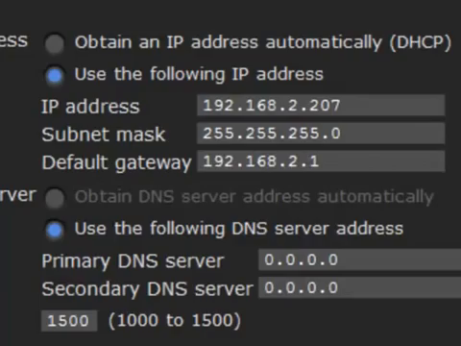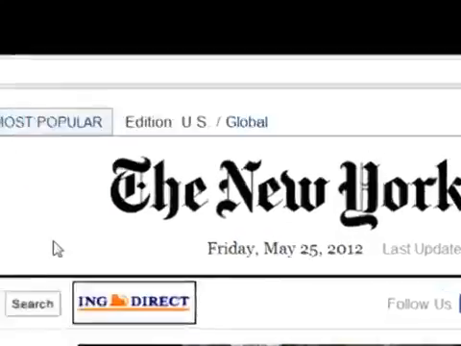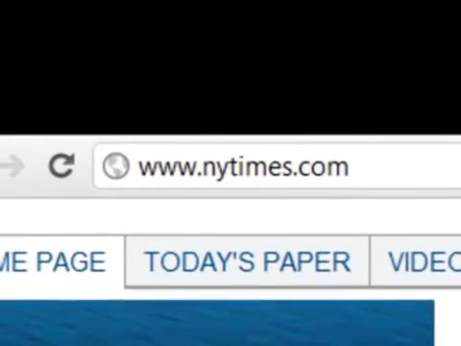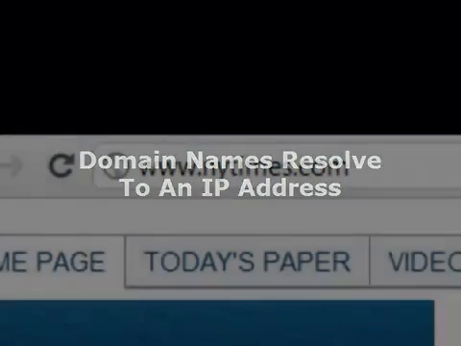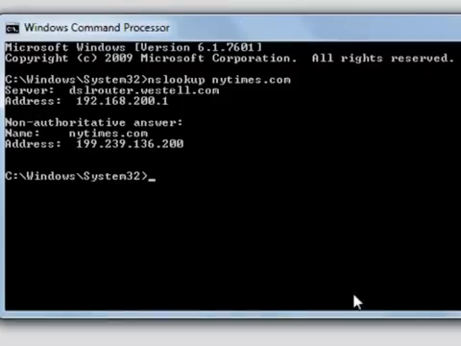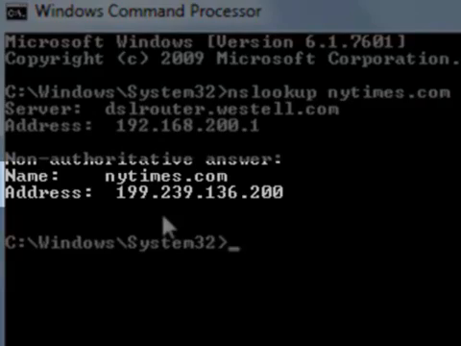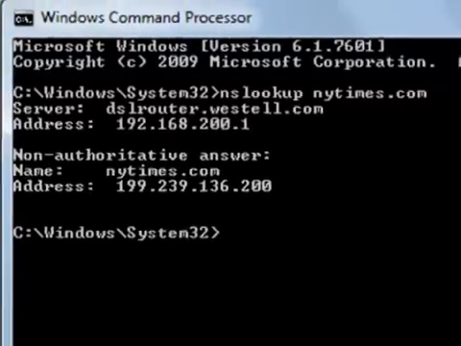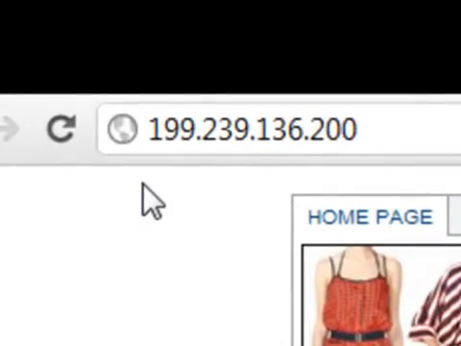Let me show you what resolving means. When I go to the New York Times, I type in www.newyorktimes.com. This actually maps to an IP address. If you don't believe me, let me show it to you here for a second. I can use a little command and I can look up what the New York Times IP address is. This is the IP address of the server, 199.200. I can then go in my browser and I can type in 199.239, etc., and I'm still going to get the New York Times.